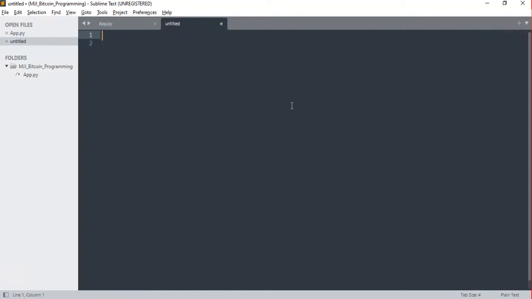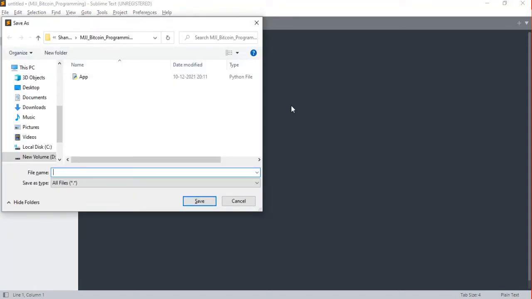Today, we will implement a Python code for the Bitcoin algorithm called SHA256, abbreviated as Secure Hash Algorithm 256, which is used in cryptography hash functions. To begin this code, let's save this file with the name Bitcoin hashing dot Python.